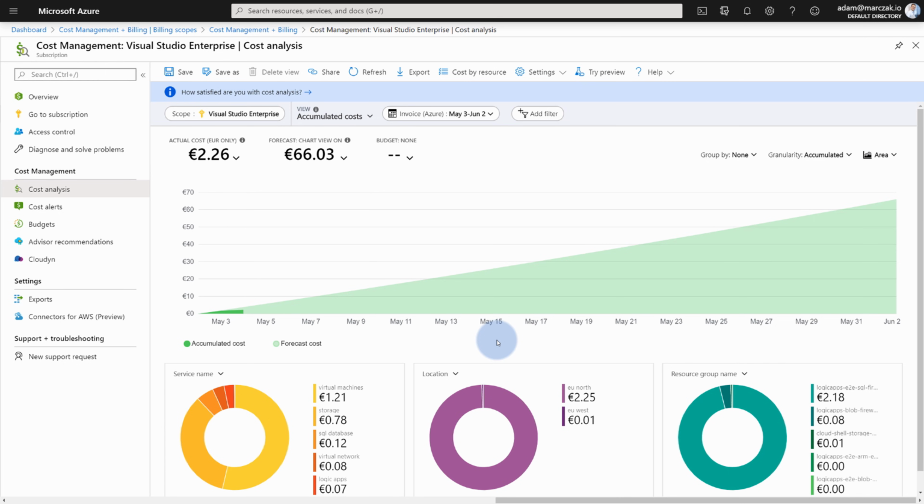The first chart, the most important chart, is accumulated cost. If you want to change this, you can change it from this view dropdown here. Other views that you have as built-in views are cost by resource, daily cost, cost by service, and invoice details if you want to review the invoice information from your previous and current periods.